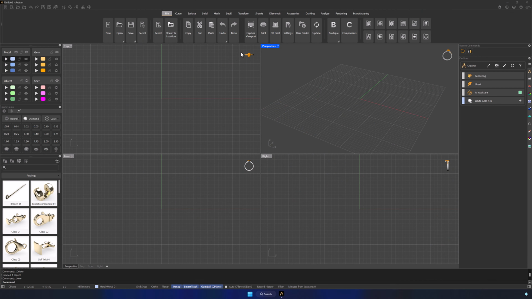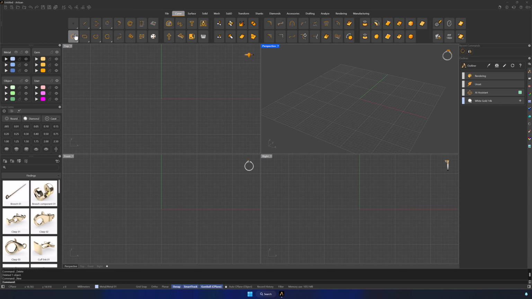To begin this tutorial, we'll go to the Curve tab and create a circle. We'll type 0 in the command bar and press Enter to create it at the center point. Then, make sure diameter is selected in the options. We'll type 5.35 millimeters as the diameter and press Enter to create it. Next, using the gumball from the top view, we'll move the circle minus 4.35 millimeters to the left.